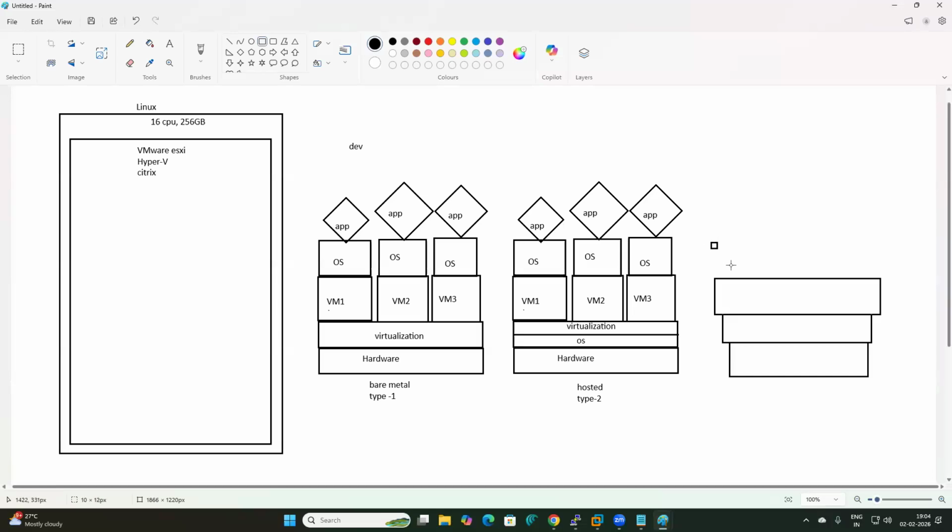But inside these containers, we will not have an operating system. We will have the dependencies like binaries and libraries. We will have an operating system environment, but we are not going to install it. So we will have the libraries and binaries which are required for running the application. Only the required components will be there inside the containers.